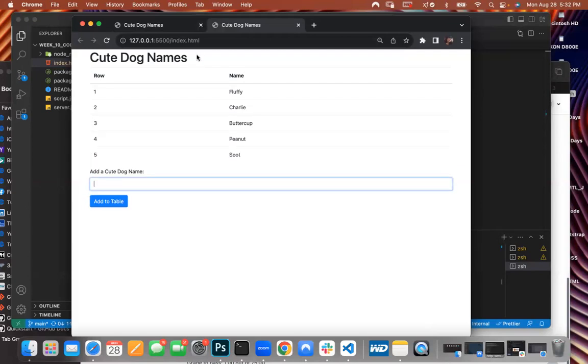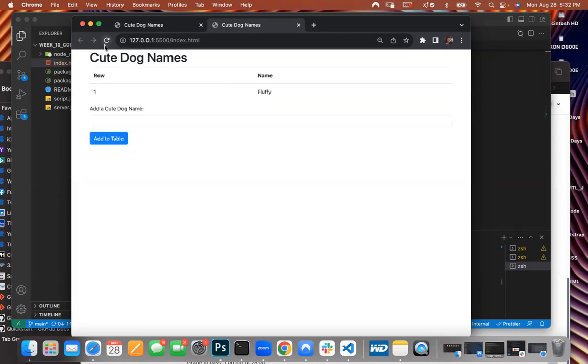And it'll keep going in perpetuity until the user stops adding it. If you do refresh the page, however, it goes back to the initial single count with the initial dog name Fluffy programmed into the file, and refresh that, and there it is.